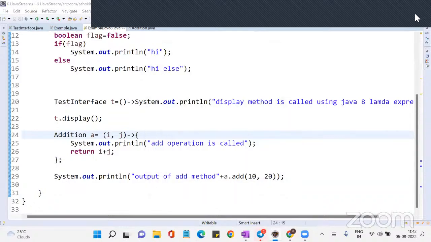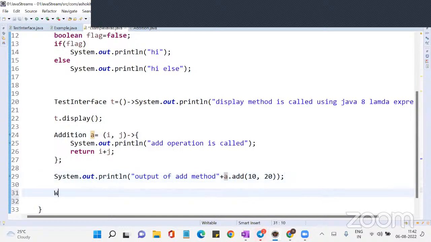Okay. Now we are going to learn what are the advantages of Lambda expression. Let me write here: what are the advantages of Lambda expression?